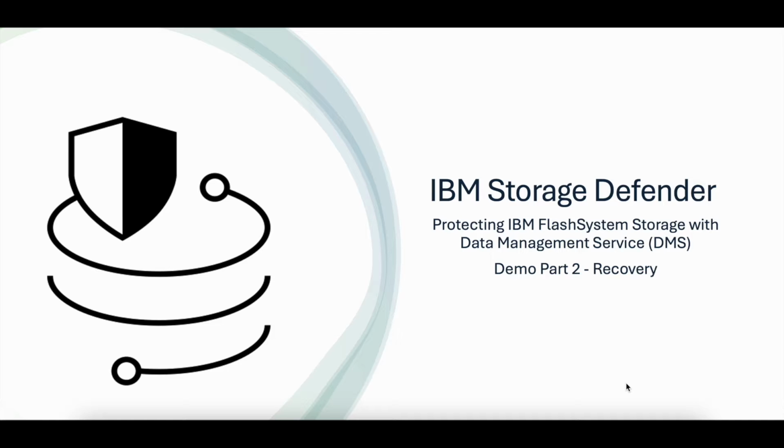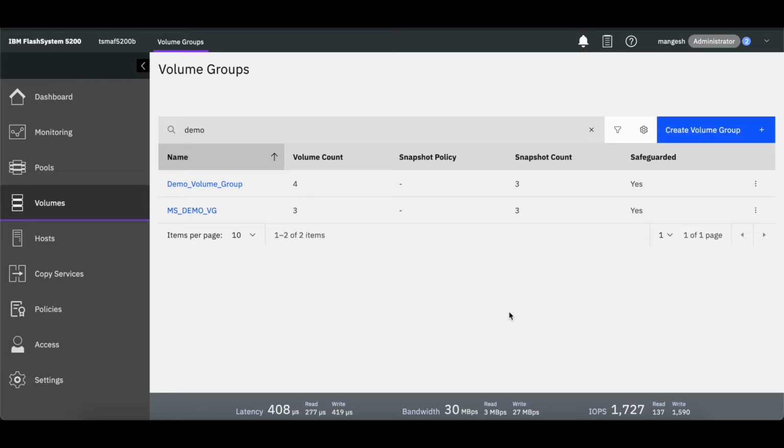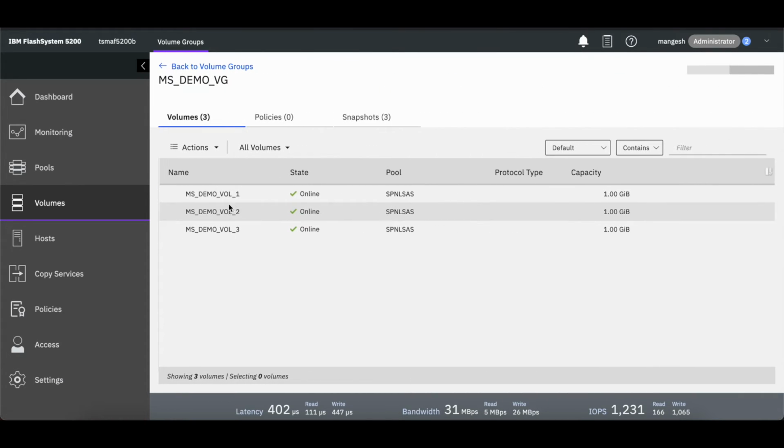Today I'll be talking about protecting IBM Flash System storage with data management service. This is part two of the demo, where I'll be talking about the recovery portion. First, let's check the volume group information available in IBM Flash System storage. You can see that I have a demo volume group created called MS Demo VG, and it contains three volumes. These are the volume names.